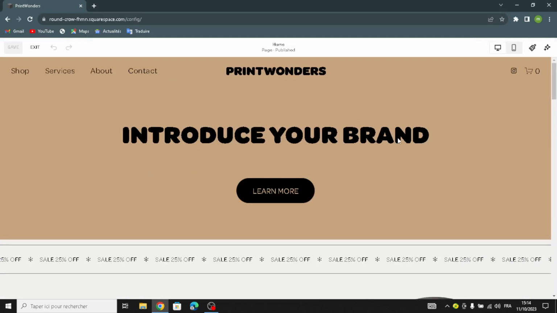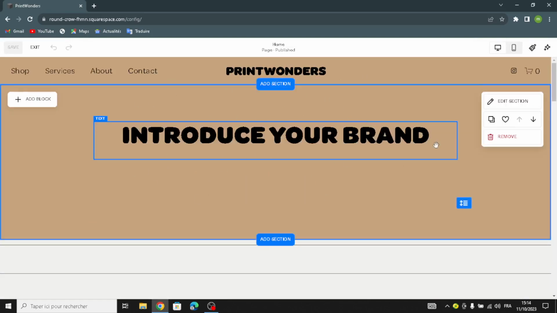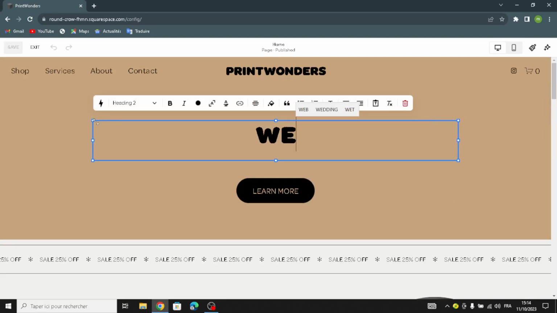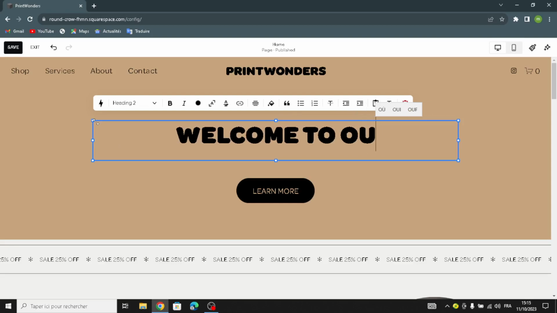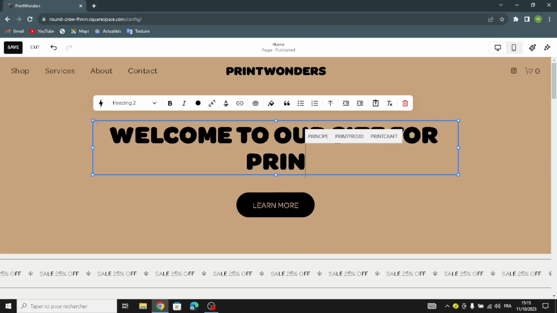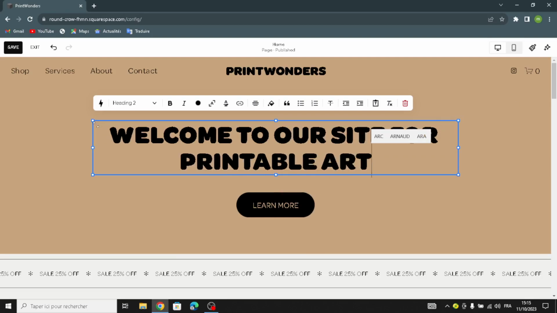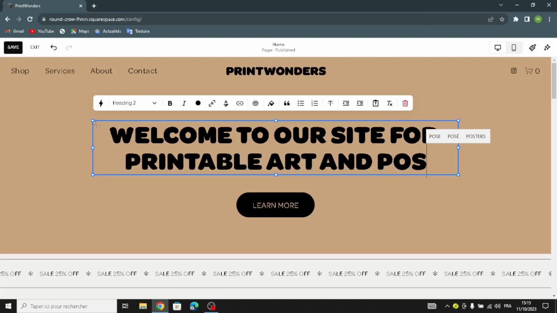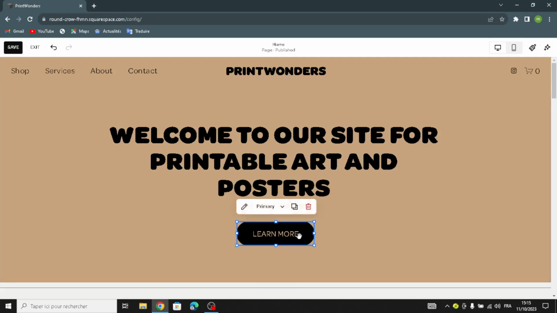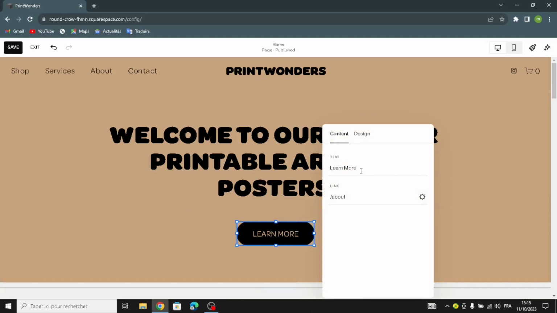The first thing here, you can change this text. You can type anything attractive, for example, welcome to our site for printable art and posters, like this. You can change the color of the font here, and you can also change the text on this label. The text, for example, you can type whatever you like.